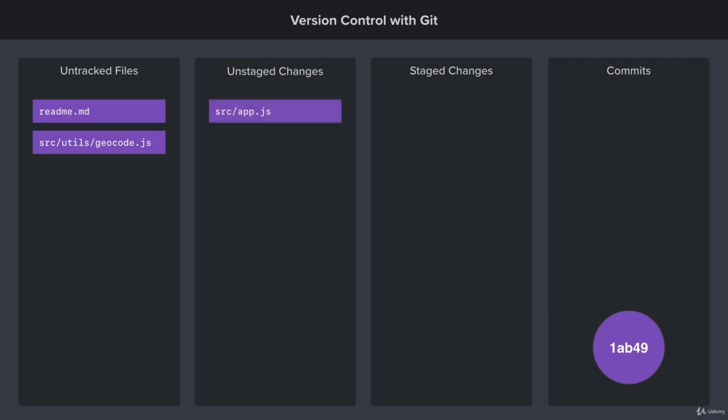Now, what categorizes a file that Git is tracking? It is a file that has been included in a previous commit. In this case, source/app.js was the only file included in the only previous commit, so this would be the only thing currently under unstaged changes. So now, at this point, we're going to make another commit.